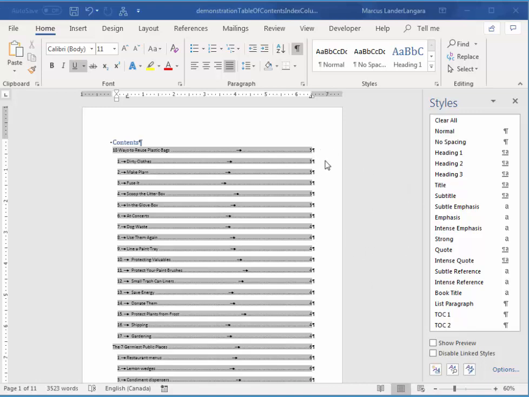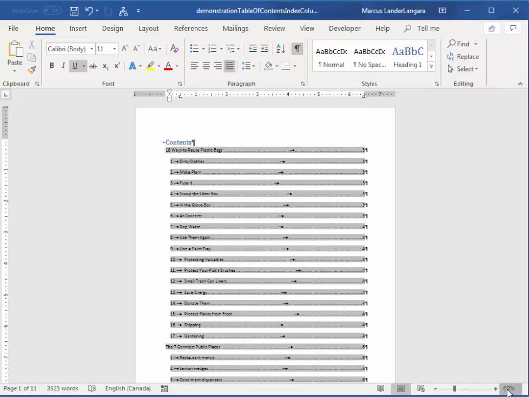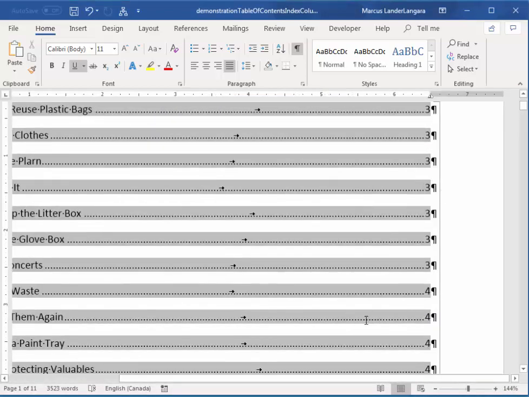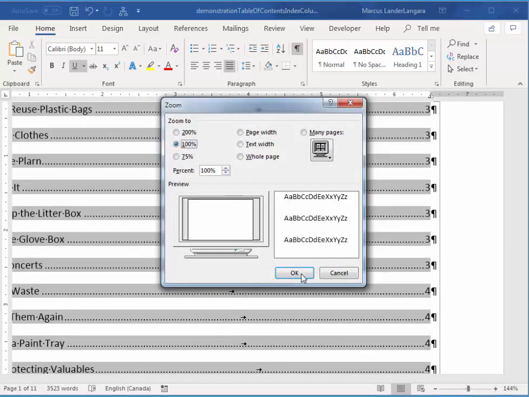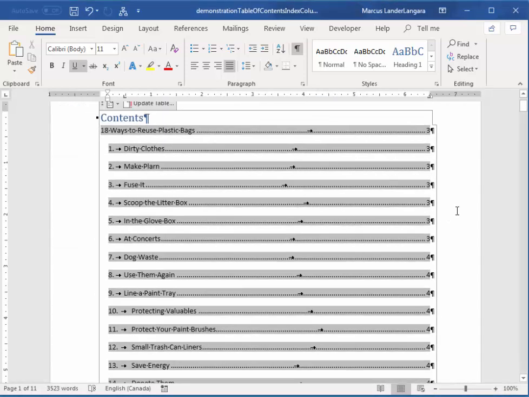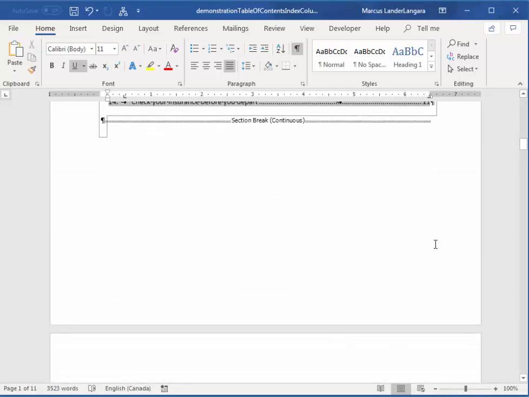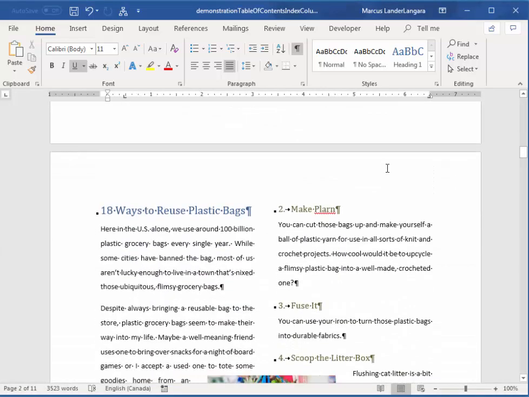So what I'm going to do is close my styles. I don't need that anymore. And go to page width. So I'm still using the document I used last. Actually, I'll go to 100% here. There we go.